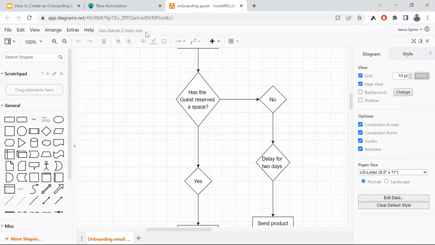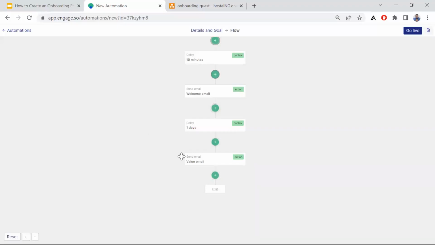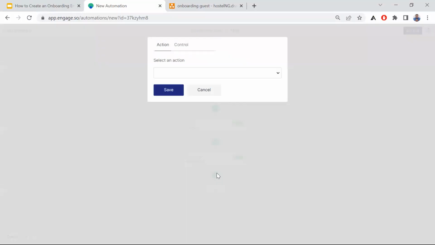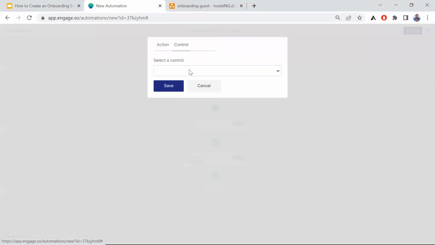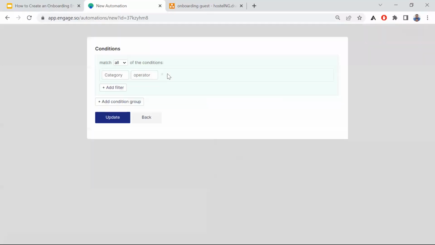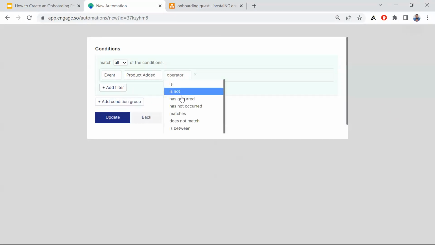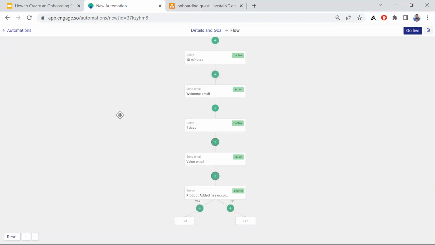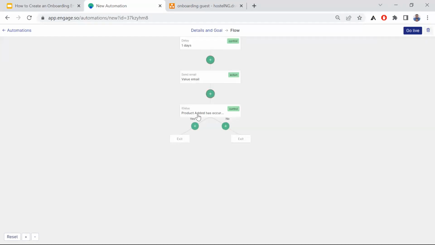So let's check that. To make that happen, we click on this option, then we go to control, and then select what we call the if or else control. Go to category, go to event. Remember, we are using product added to represent reserved a room. Operator has occurred, then we update. So let me scroll up. You see now, we are here now.